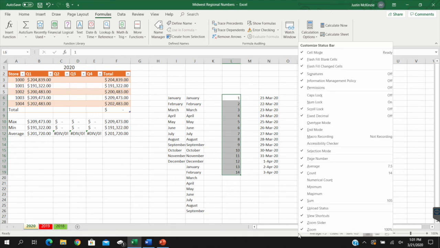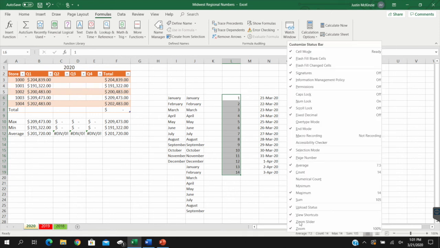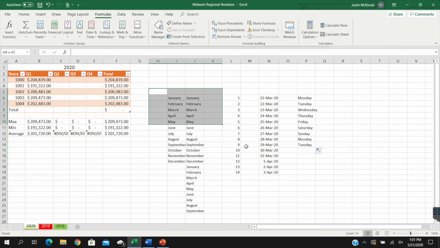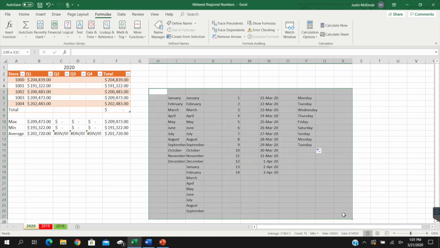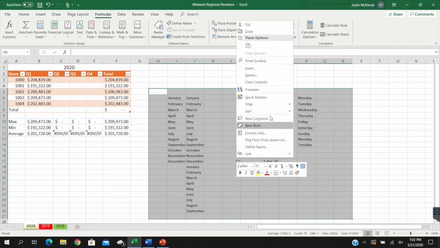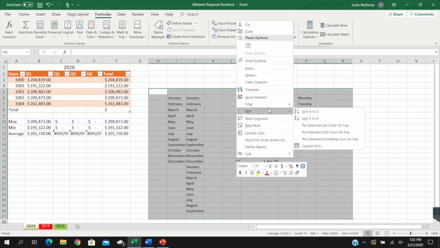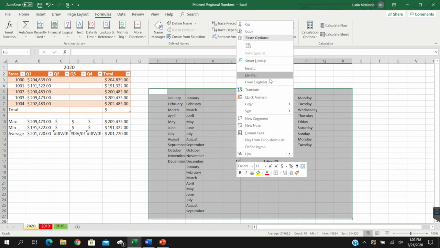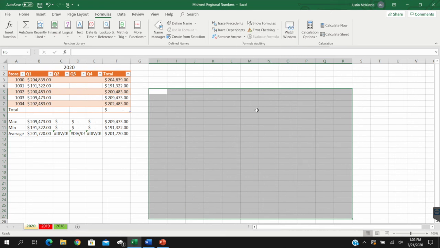Well, say you want some more data on there. Right click and choose your min, your max. You can do number counts, accessibility checker, macro recorder. I mean, there's all kinds of stuff. When you go in and highlight your cells and right click, you can clear contents, delete, or insert. We're going to clear contents and it wipes it clear.